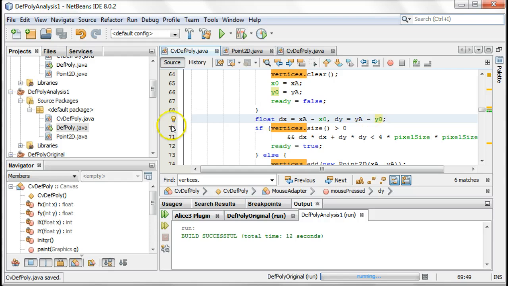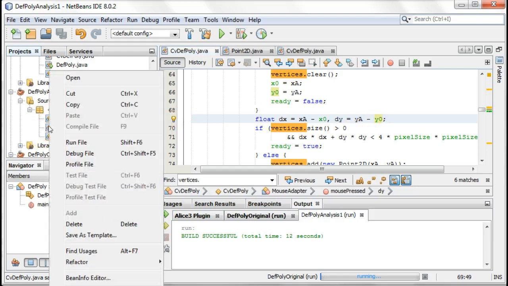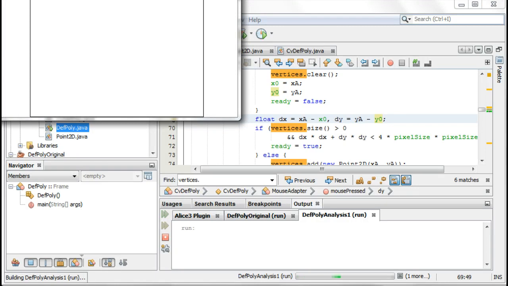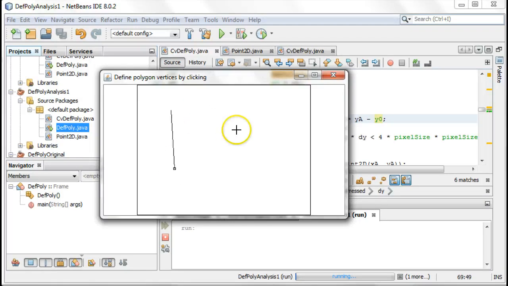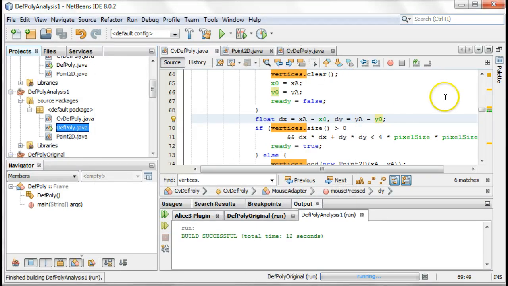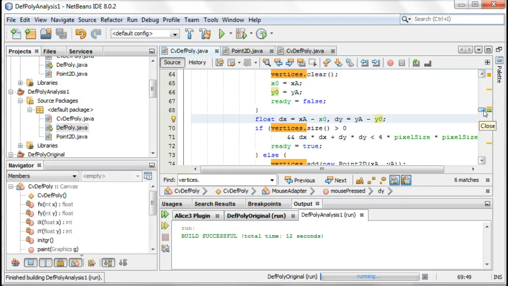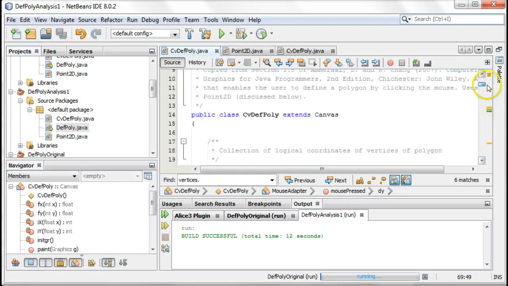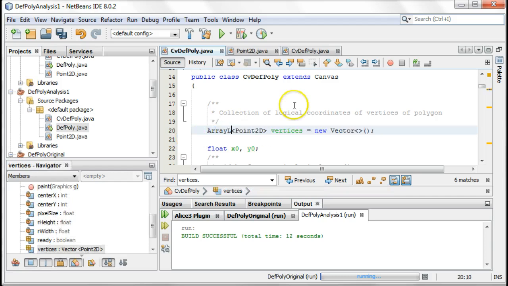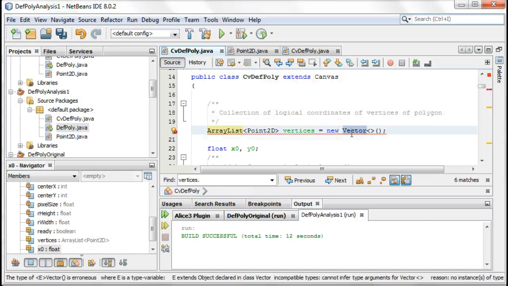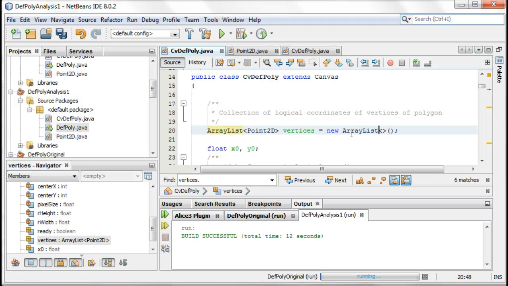Okay. So let's see if that worked. Yeah, looks like we're good. And then the last thing is, instead of making it a type Vector, I'm going to make it an ArrayList. And I think that's the only place.